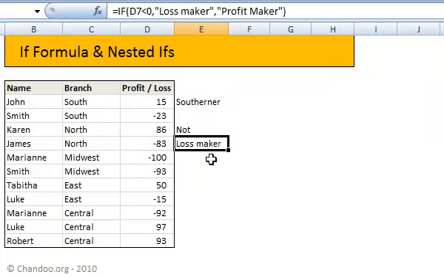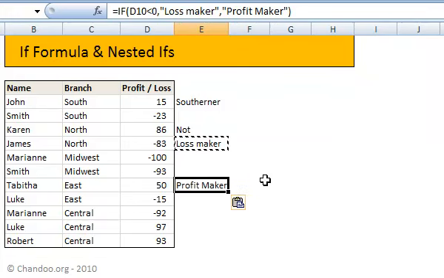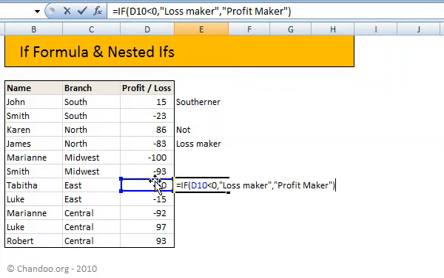Okay, so we are saying if the number in D7 is less than 0, that particular employee is a loss maker, otherwise he is a profit maker. So when I copy this formula, Control C, and paste it to this guy here, he becomes a profit maker because this employee is a profit maker.